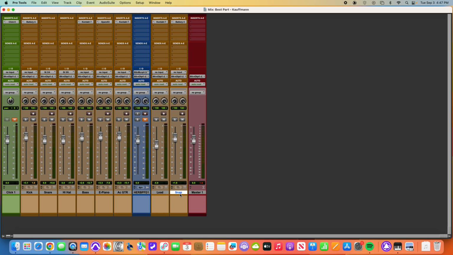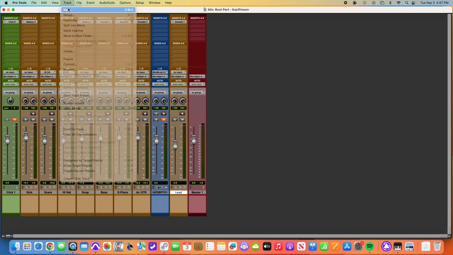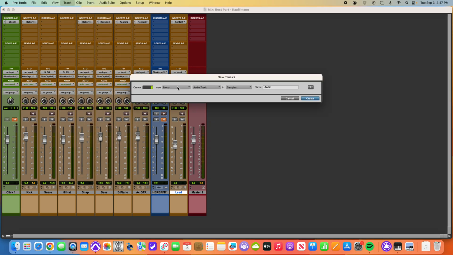I'm going to click on the snap. Actually, I'm going to grab and move the snap so it's just more with the drums. And then I'm going to click on lead so the next track that I make is over to the right of that and just inside of the master fader. We're going to go up to Track, New, and make a new type of track. Mono becomes stereo, audio track becomes aux input. And we're going to name it right while it's here, we're going to call it Reverb.